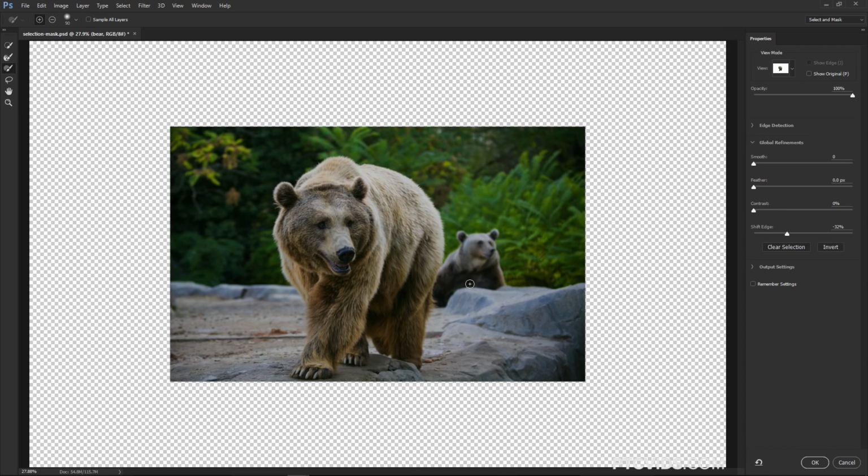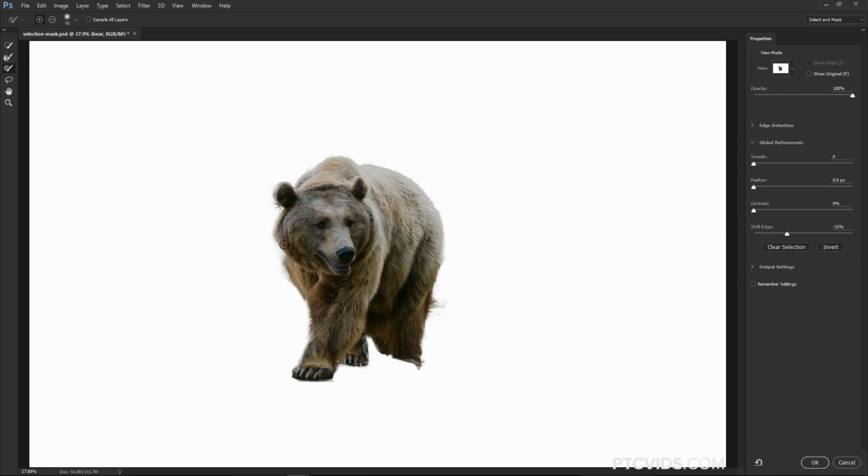So I can just toggle between the original and the masked areas just to see if I'm missing a piece. I'm missing a piece here, actually. So I'm just going to paint that back in. And I'm missing another piece here. Okay, and the bear is looking pretty good.